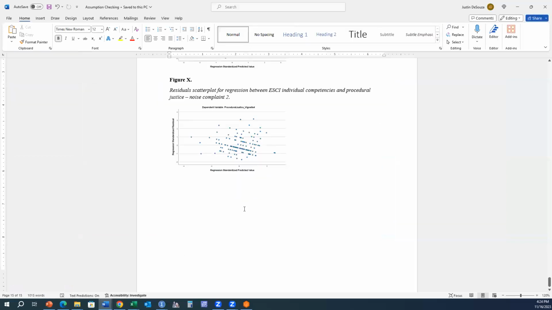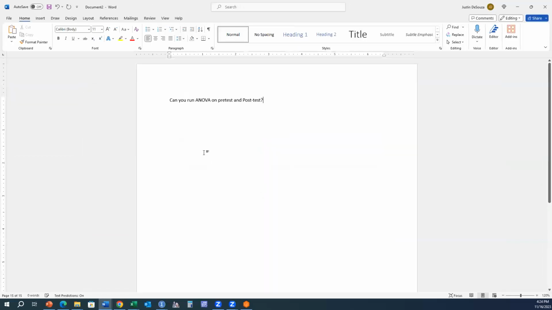Okay, looks like we have a question from Kenneth. Can you run an ANOVA on pre-test and post-test? You can. Like I was saying earlier, I think you could just do a paired t-test. You just have pre and post. I think running an ANOVA is kind of redundant and overcomplicating it.